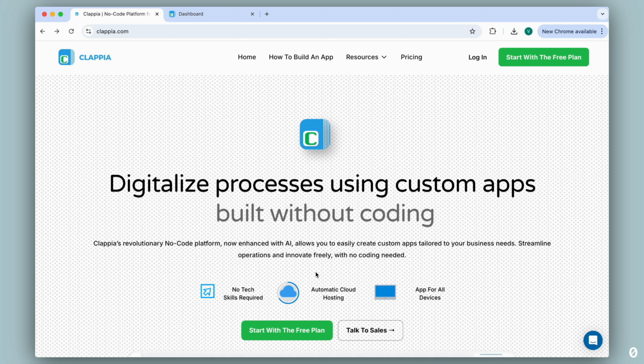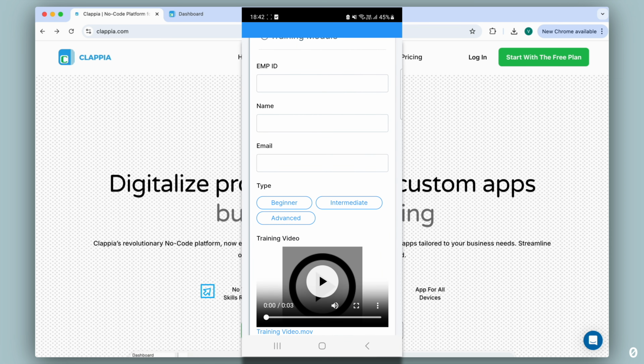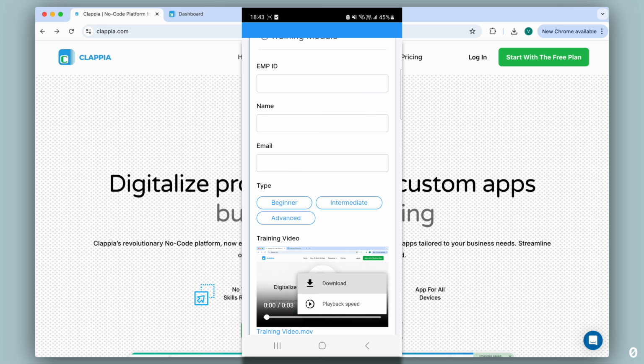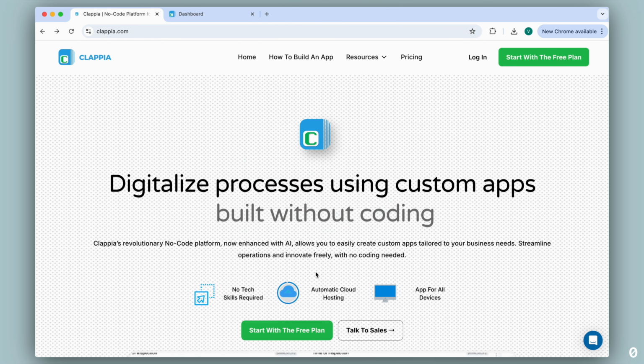In this video, we learn how to use the Video Viewer block available in Clappia. The Video Viewer block allows users to watch videos directly within the app. This can be useful for embedding training materials, sharing product demos, recapping events, and so on. Let's see how to do this with the help of a simple example.